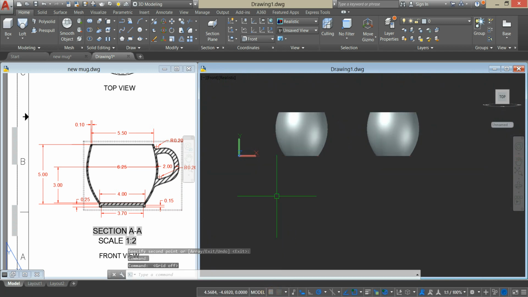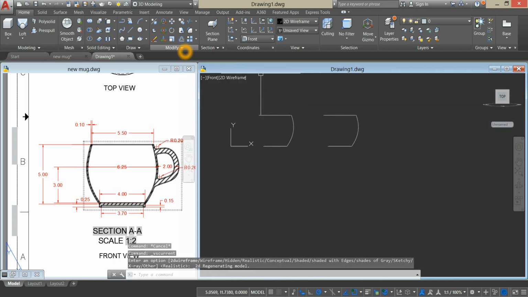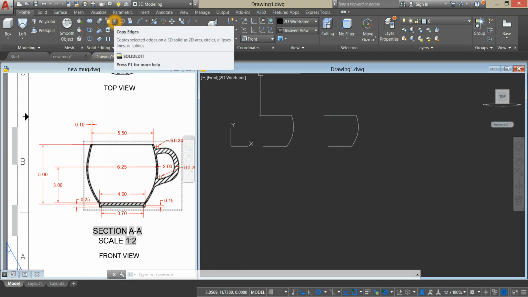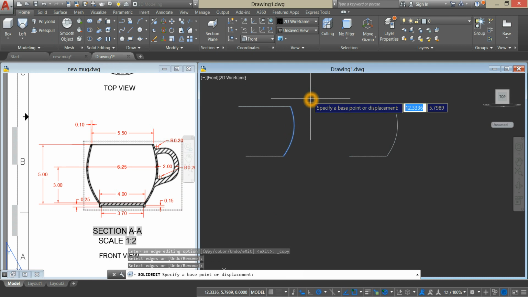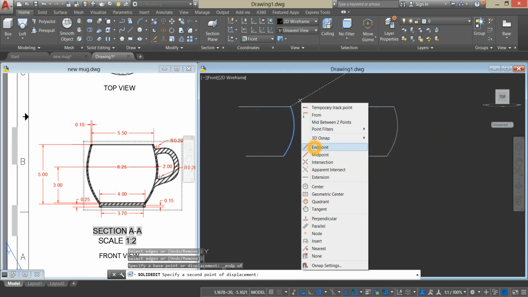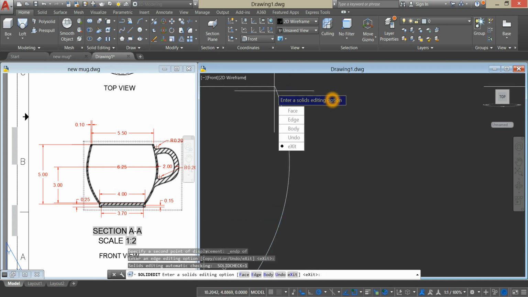I'm just gonna turn off the grid and change my drawing to 2D wireframe. Now go back to the ribbon and inside solid editing panel, click this drop down arrow and select copy edges. I'm just gonna copy this edge here. Enter and specify a base point of displacement. I'm just gonna shift right click and select endpoint, and then shift right click again and paste it back to that endpoint. Enter twice.